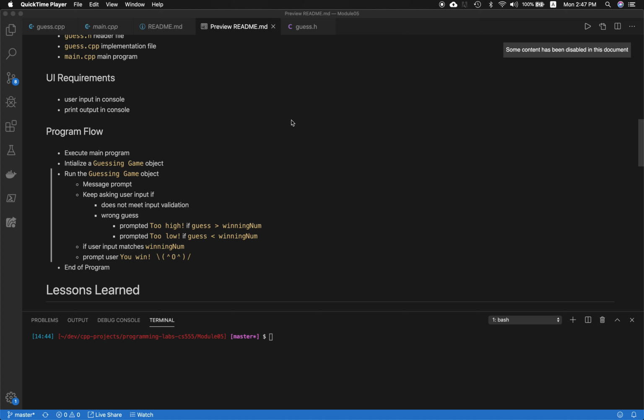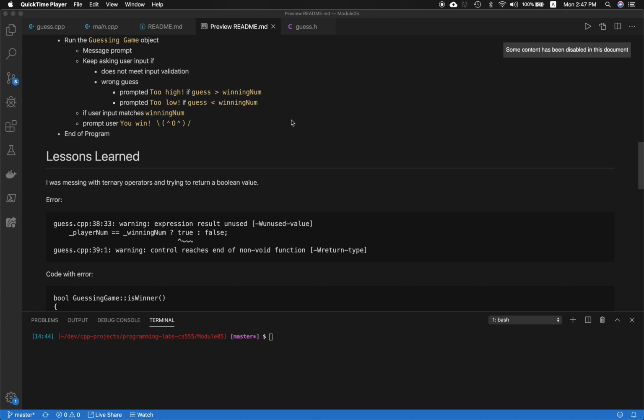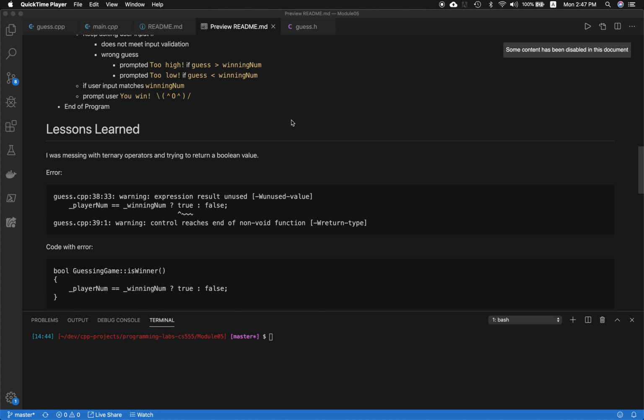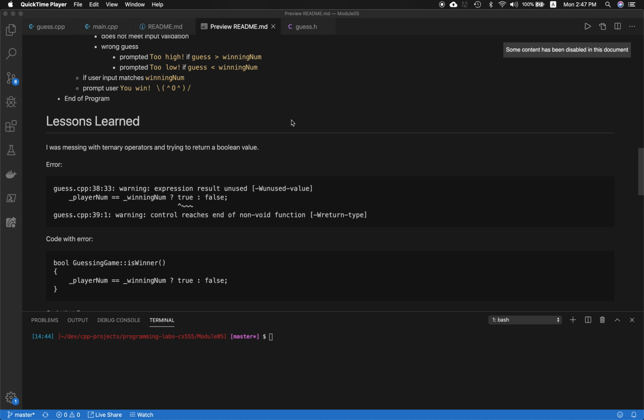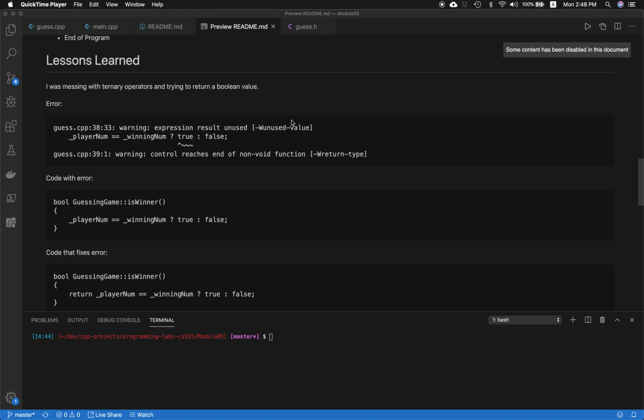Okay. For my lessons learned, I was messing with ternary operators and trying to return a Boolean value, and I got this error. It says expression result unused. Warning, control reaches end of non-void function. This basically means I tried creating a function with return type bool named isWinner, and I was trying a ternary operator, but look at this statement. I did not put any return. At first, I was putting the return true and then return false. Totally wrong. The return should be at the front.